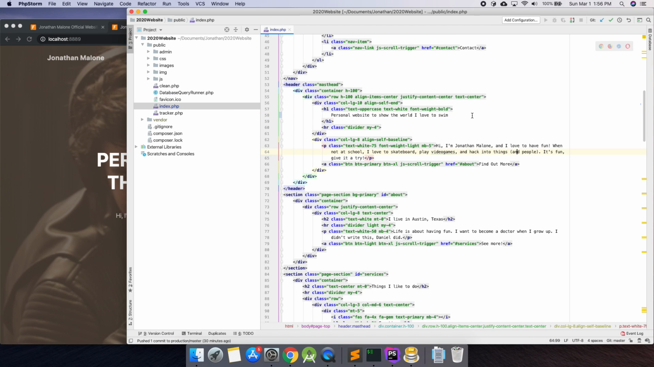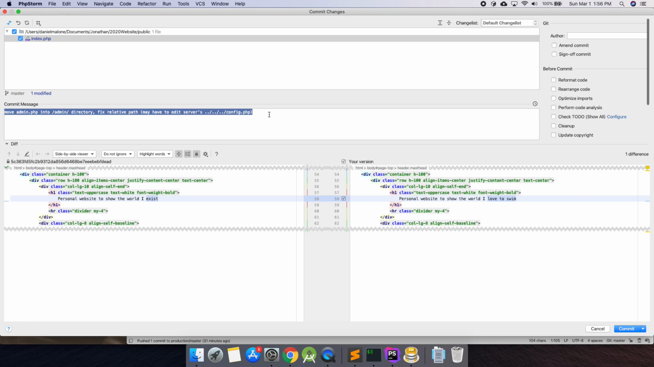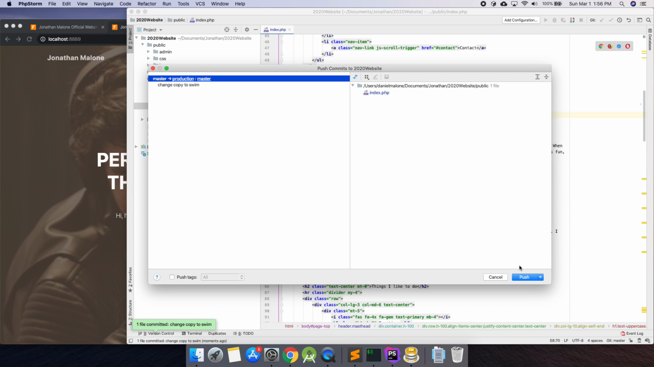So there we go. What I'm going to do is, way outside the scope of this, Command K. I'm going to make a git commit. I'll call this "change copy to swim." I'm going to commit and push it.